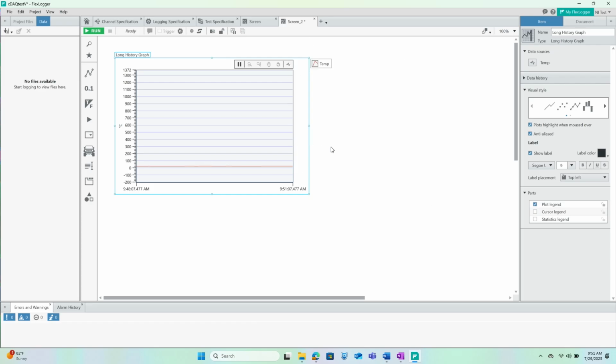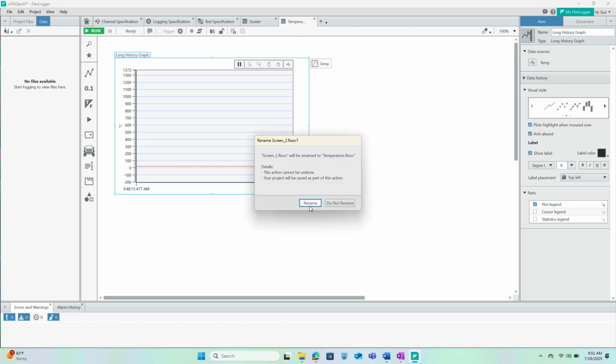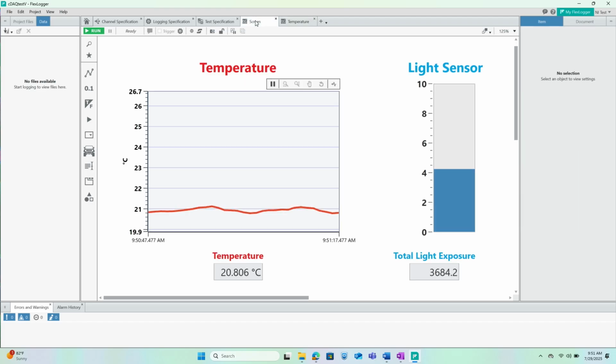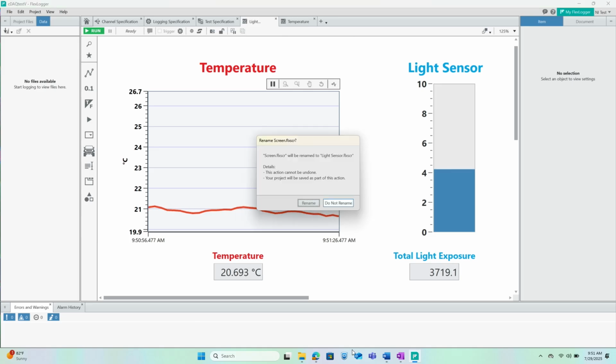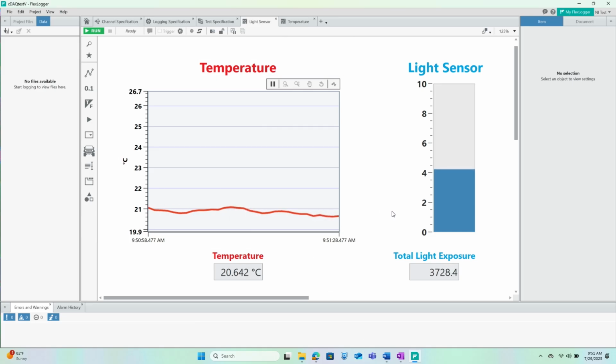It's another temperature page. And I'm going to rename this page temperature, click enter, and then click rename. And say for this UI, I just want it to be light sensor data. So I'll just rename that to light sensor. Click rename, and it'll be done.